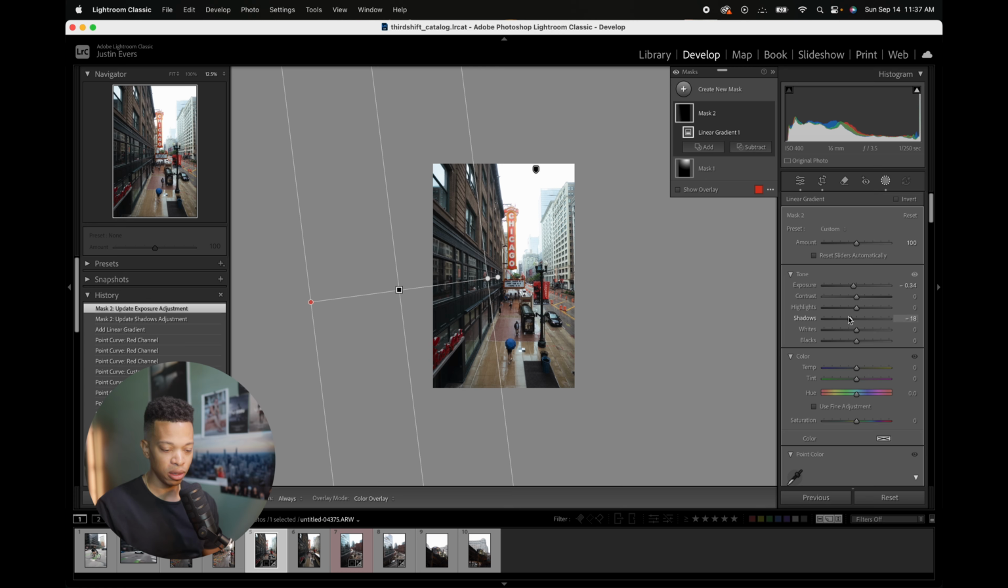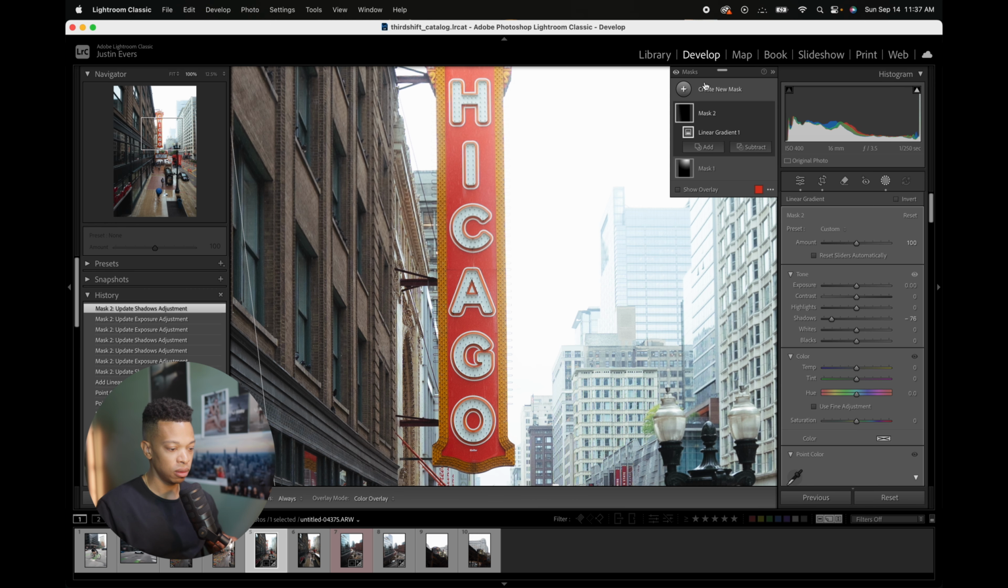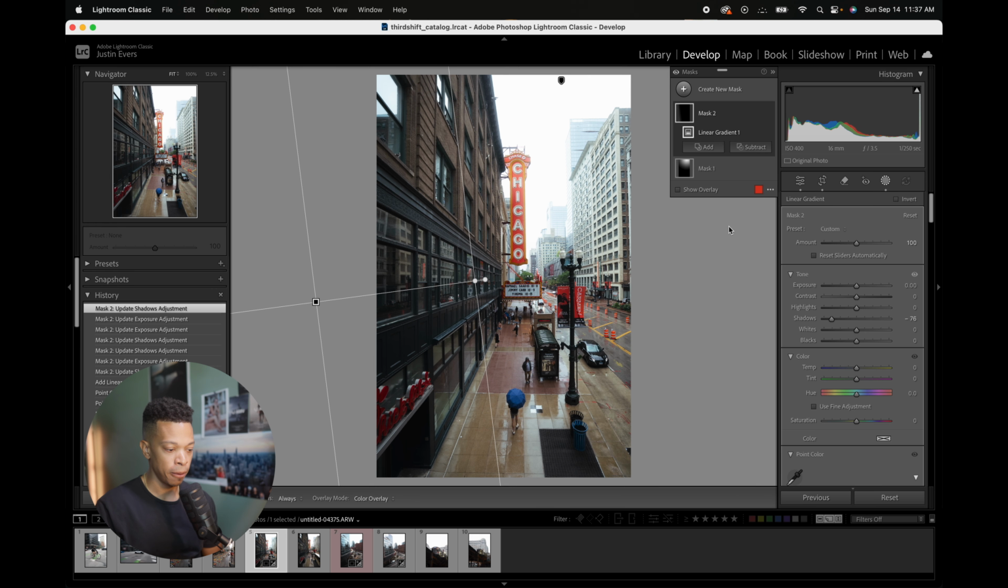I always start with the shadows instead of exposure. Exposure is pretty aggressive at first. So I'll start with the shadows, see what that does, see how that looks. Let's get this back out. Oops. And then if that's not enough, then we'll go to the exposure, and then you can feather it, if you don't like how that looks. Let's leave it like that.